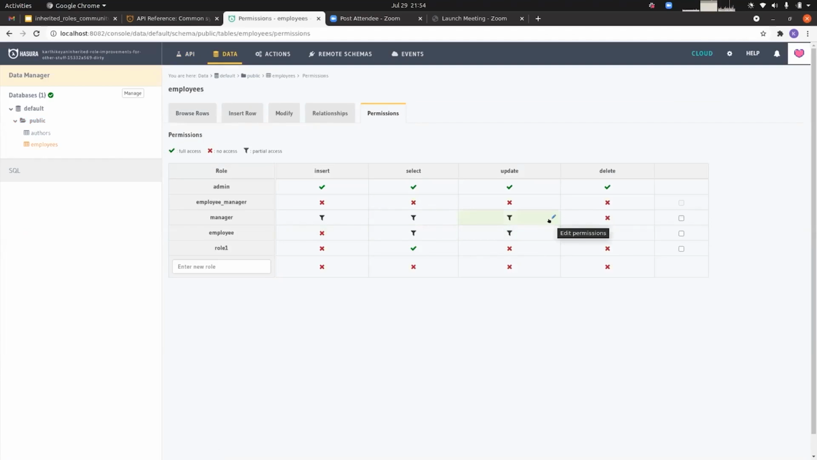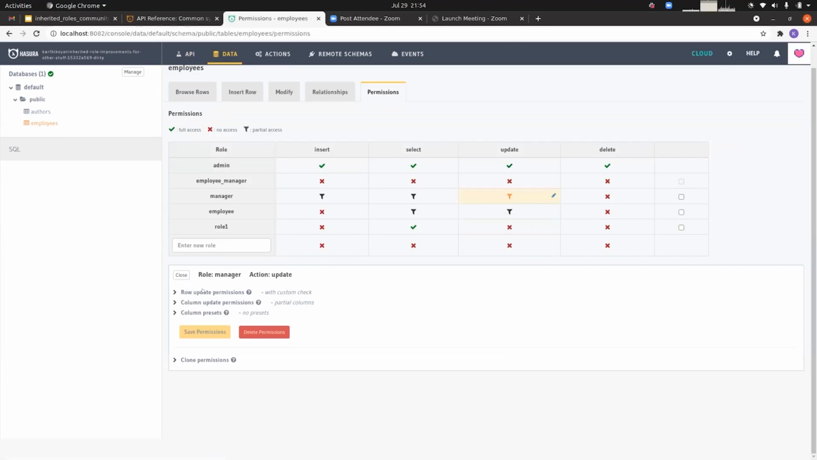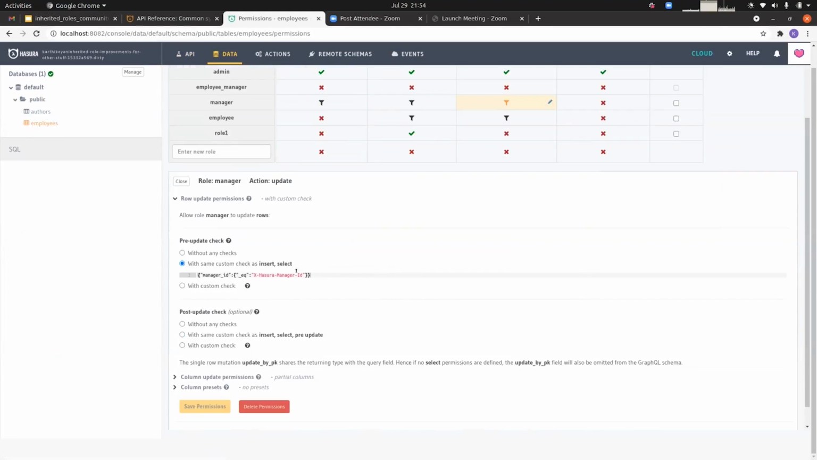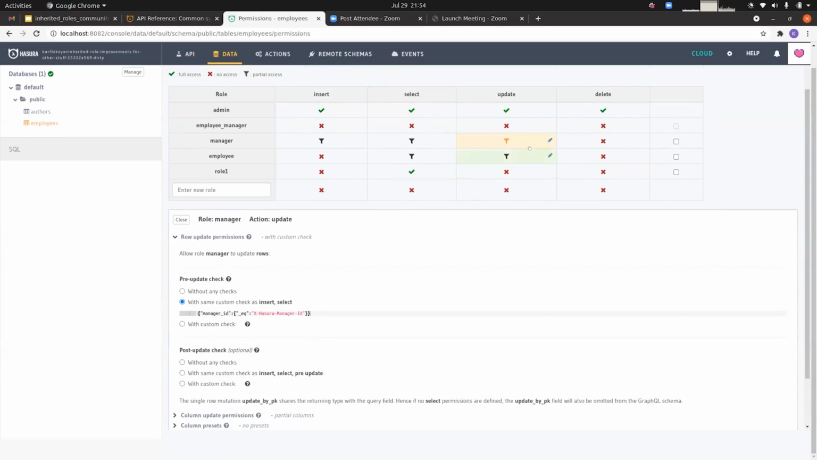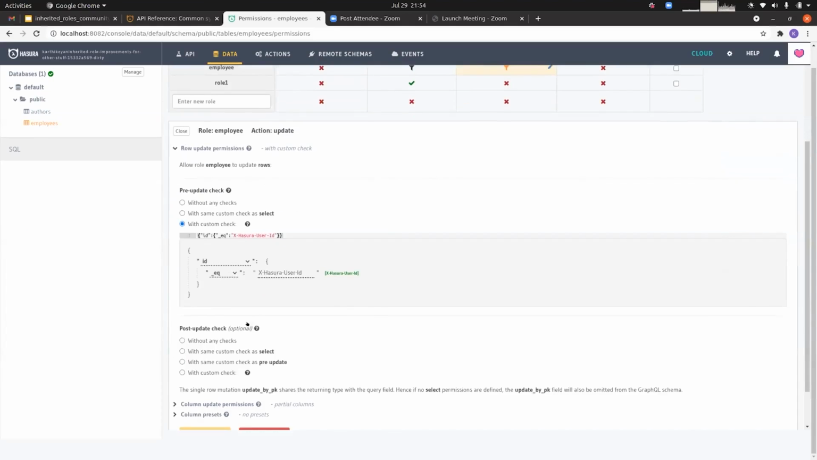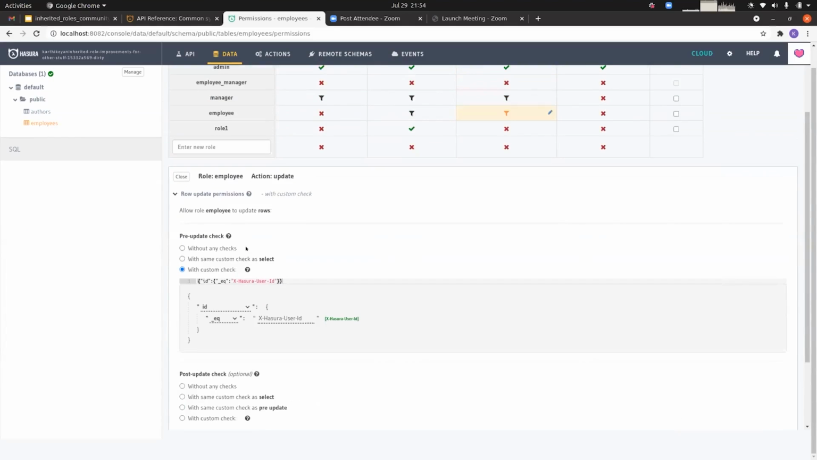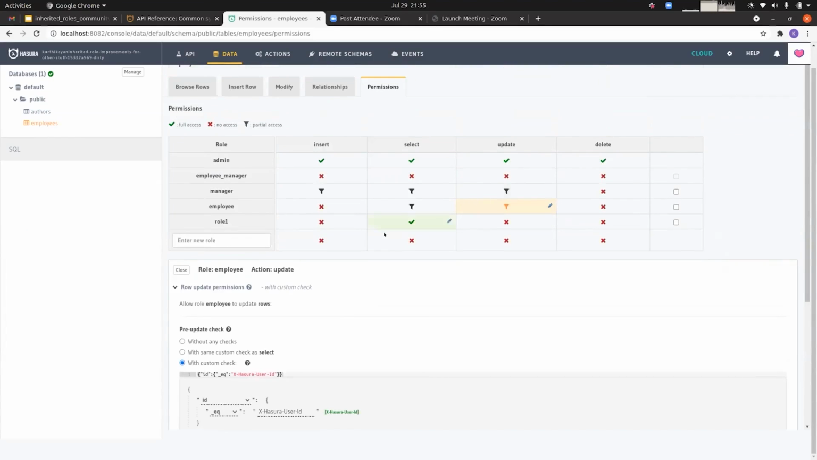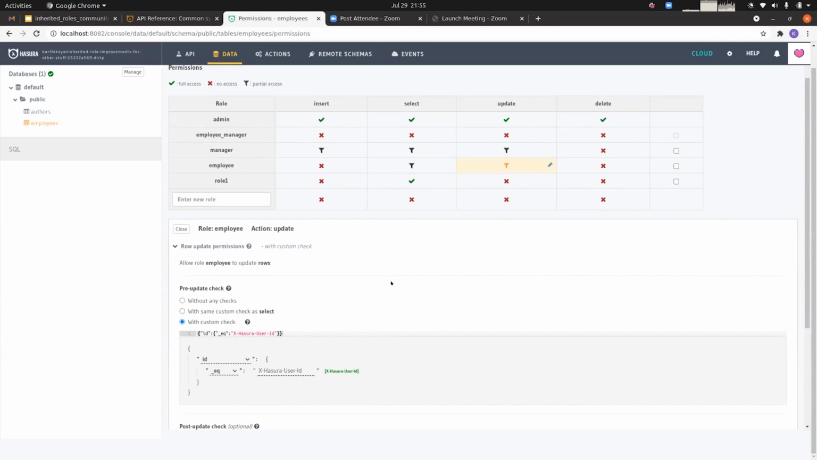So I have update permissions for both the manager and employee roles. The check for the manager is that the manager ID should be equal to the Hasura manager ID session variable, and for the employee, the ID should be the Hasura user ID. So the checks of the update permissions of the manager and employee roles are different. So this is what is a conflict.